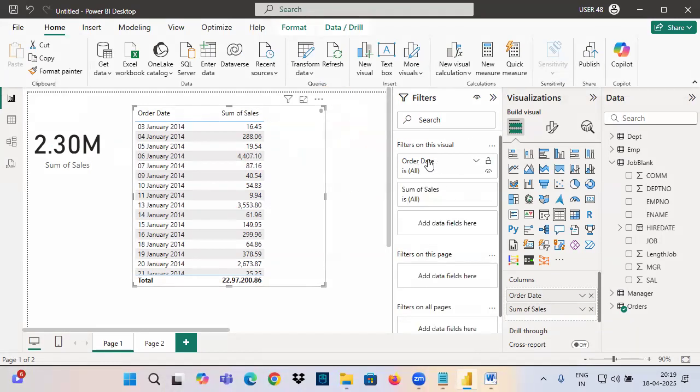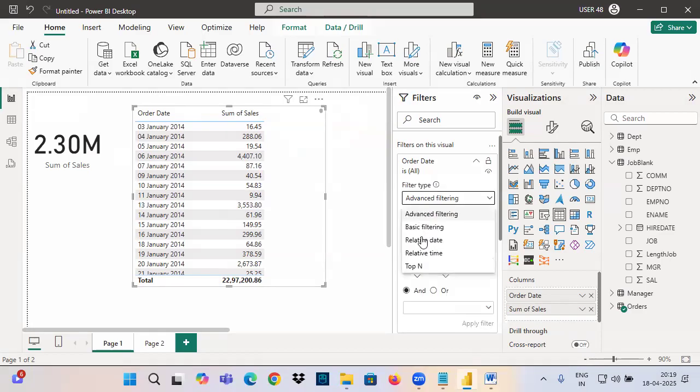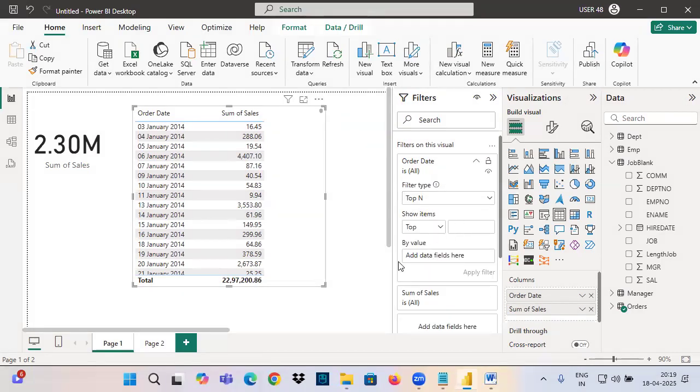Now you need to go to where? Order date. You need to choose which filtering? Top N, and top how many values?